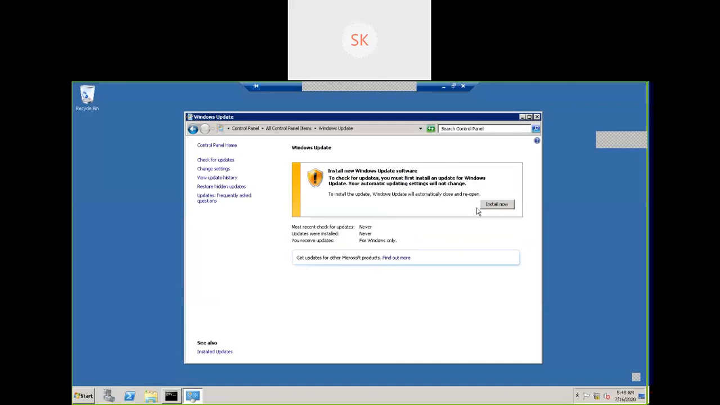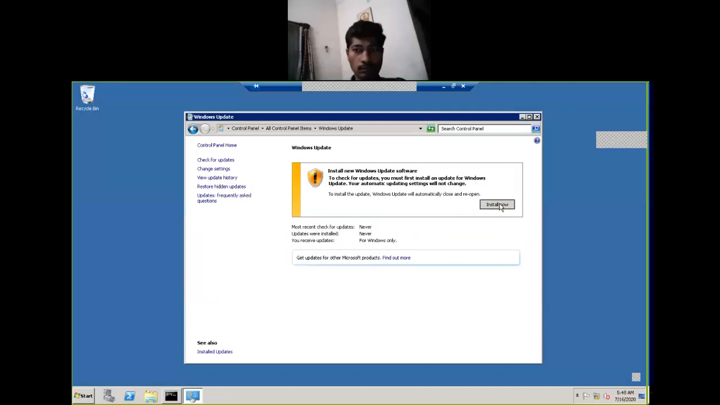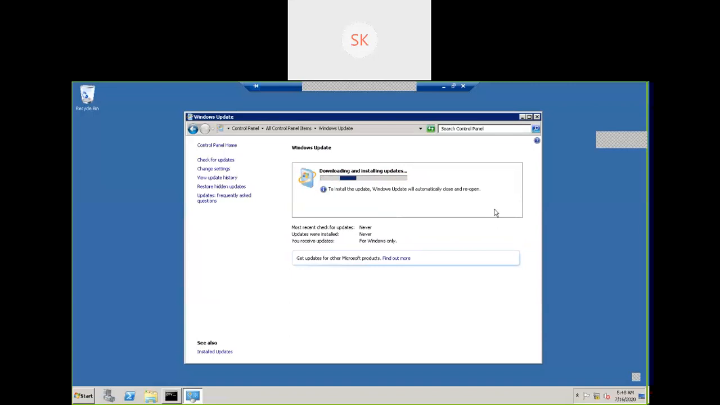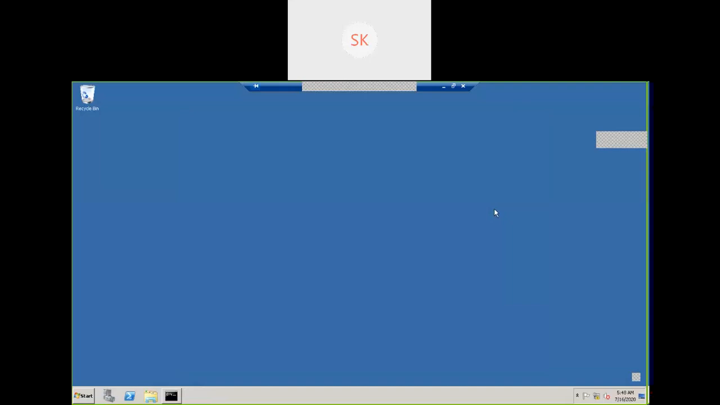Shall I click on install now here? Yeah. Whatever updates come up, you need to keep going to Windows Update, check for any new updates available, and make sure all updates are installed on the server.